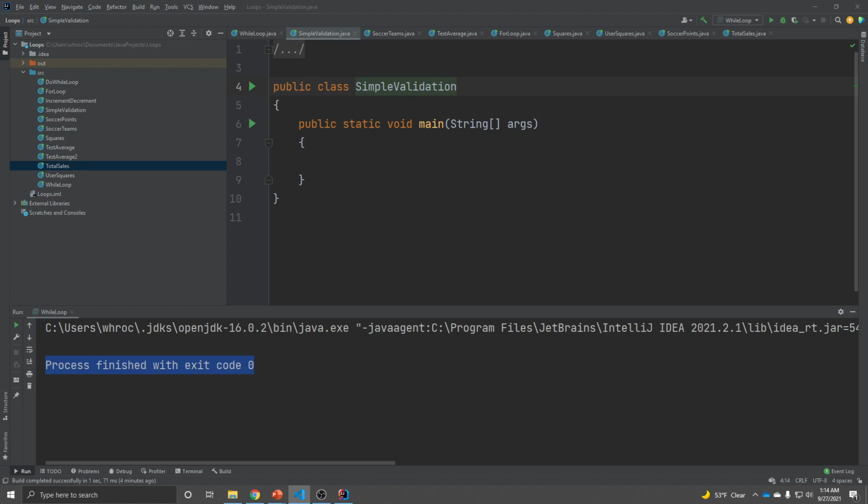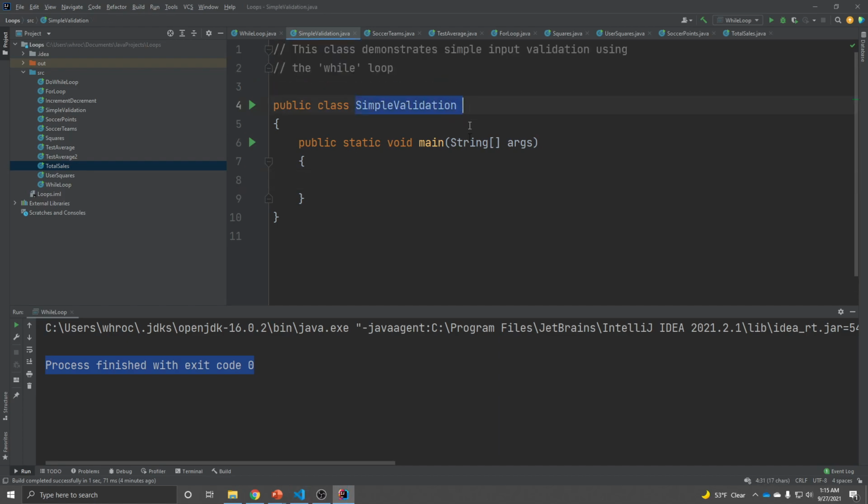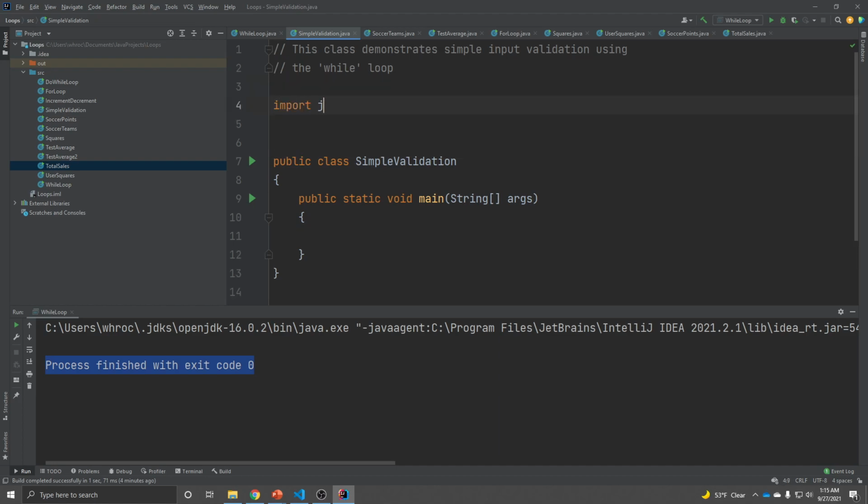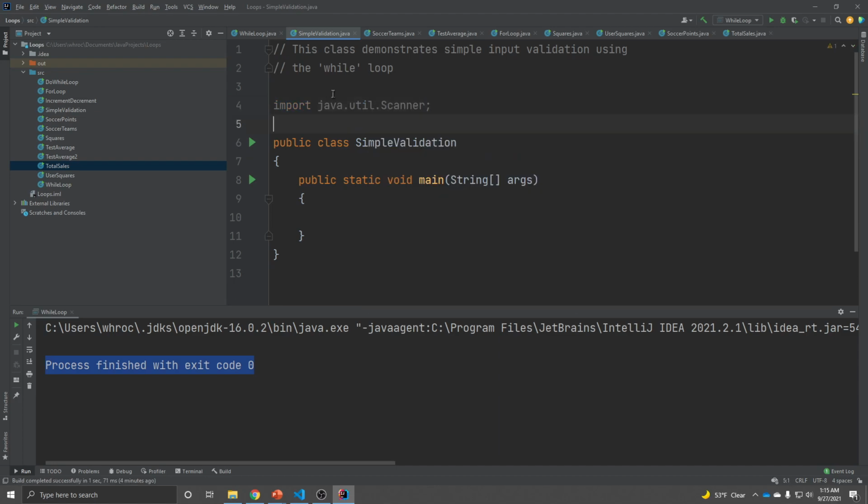So this is just basically a very simple validation technique, and hence the name simple validation. Basically what we're going to do is we're going to get some input from the user. So I'm going to need the scanner here. So I'm going to import java.util.Scanner. And I'm going to create my scanner object, right? Because I'm getting input from the user.